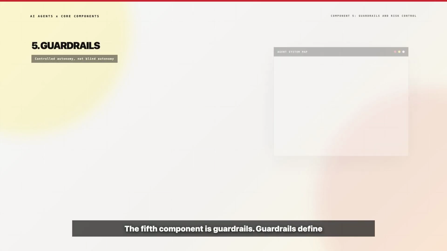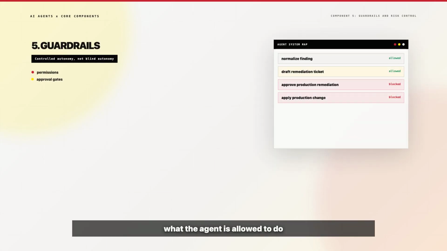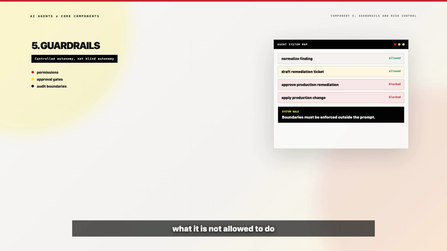Fifth component is guardrails. Guardrails define what the agent is allowed to do, what it is not allowed to do, and where to stop. This is especially important in cybersecurity. An agent that summarizes findings is low risk. An agent that drafts a ticket is higher risk. An agent that changes production systems is much higher risk. Those actions should not all live under the same permission level.